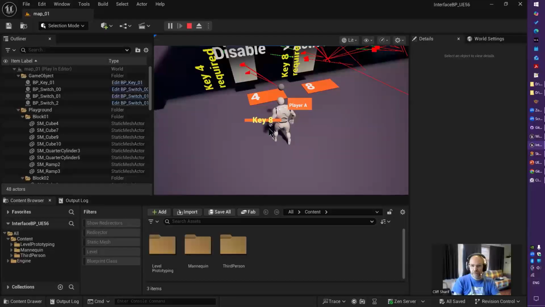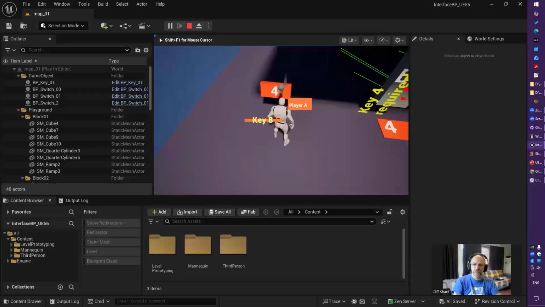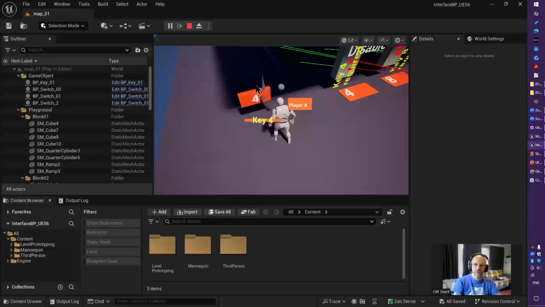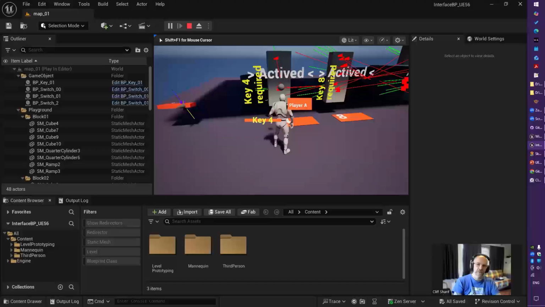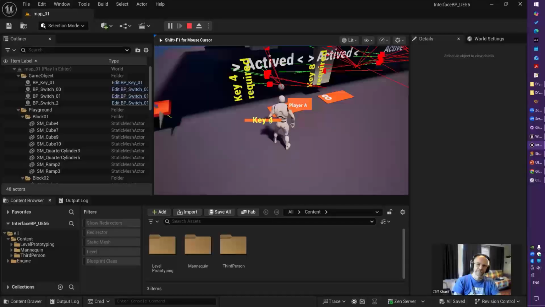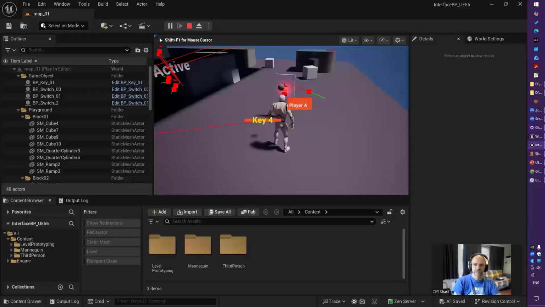Excuse me. And I have key number 8. So if I go here and press Q, I can grab key number 4 from this object to myself, and then I can open this gate or activate this switch. At the same time, I can activate this switch as well.